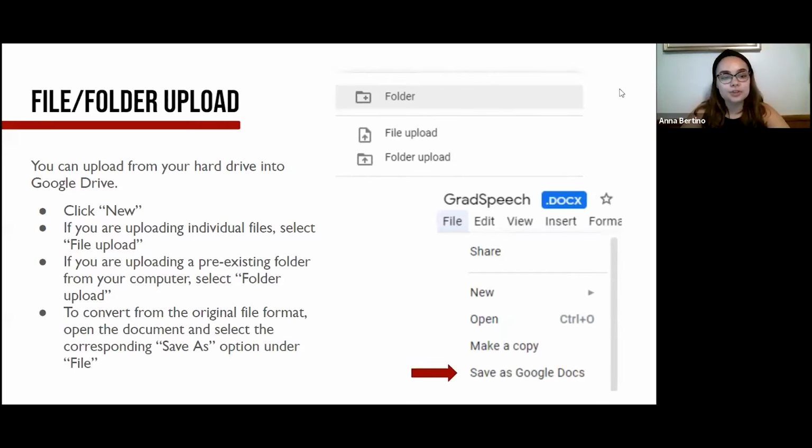In Google Drive, you can upload directly from your hard drive. This allows you to upload files that are already on your computer. To do this, click the New button. If you're uploading individual files, select File Upload. If you're uploading from a pre-existing folder on your computer, select Folder Upload. To convert from the original file format, open the document and select the corresponding Save As option under File.